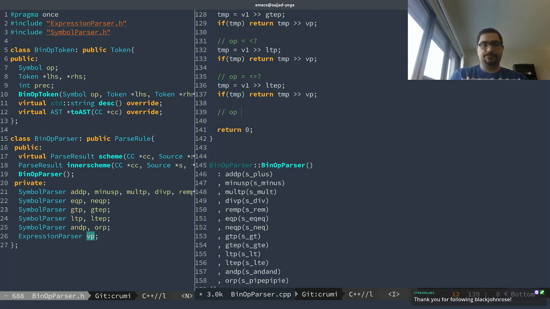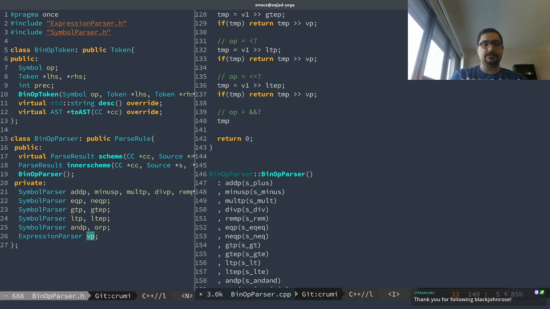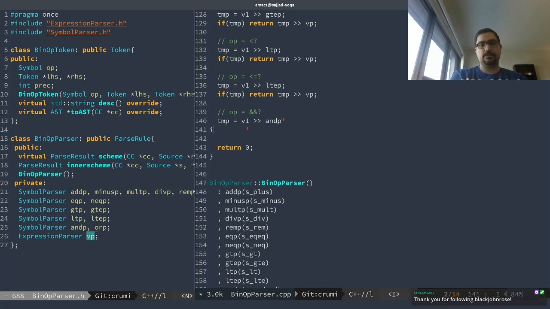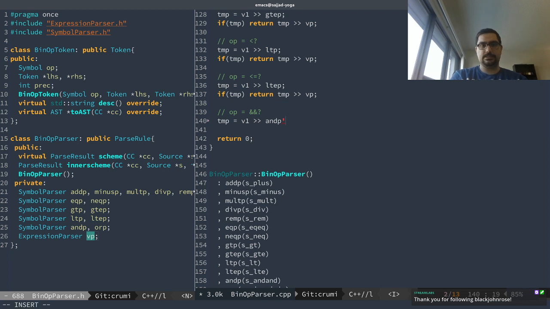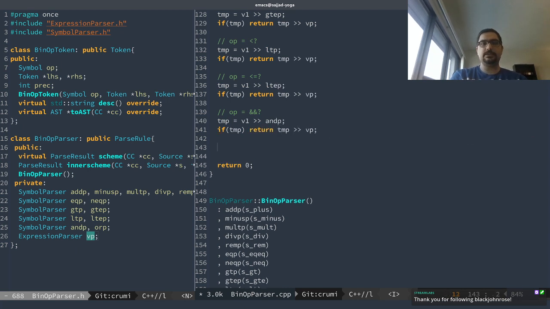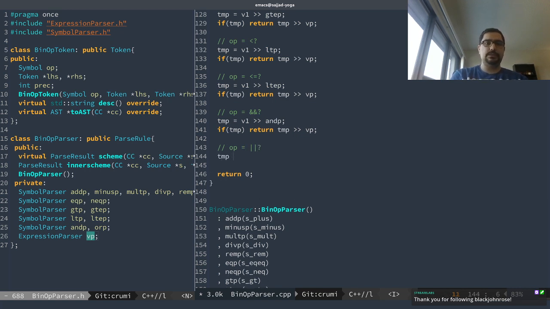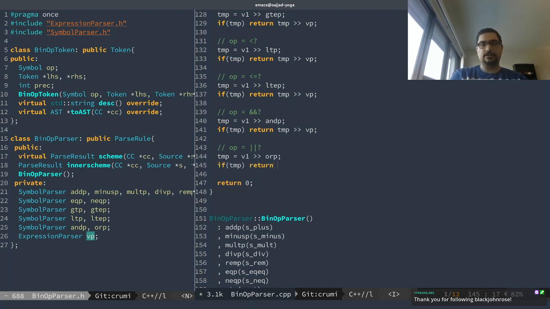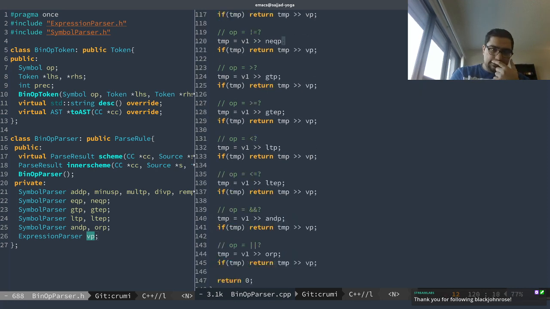Okay, so I want to check and first. So if you can see a value followed by an and parser, return it, and if you see an or parser after that, also return it. Okay, so that's everything here.